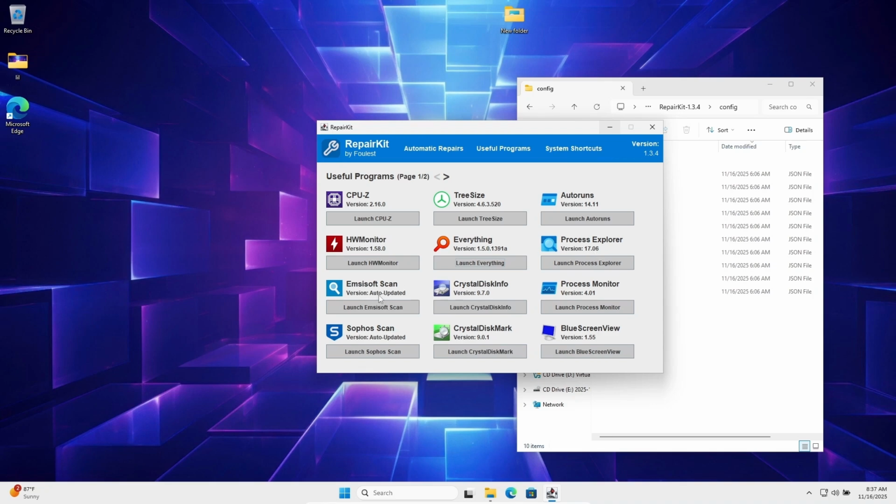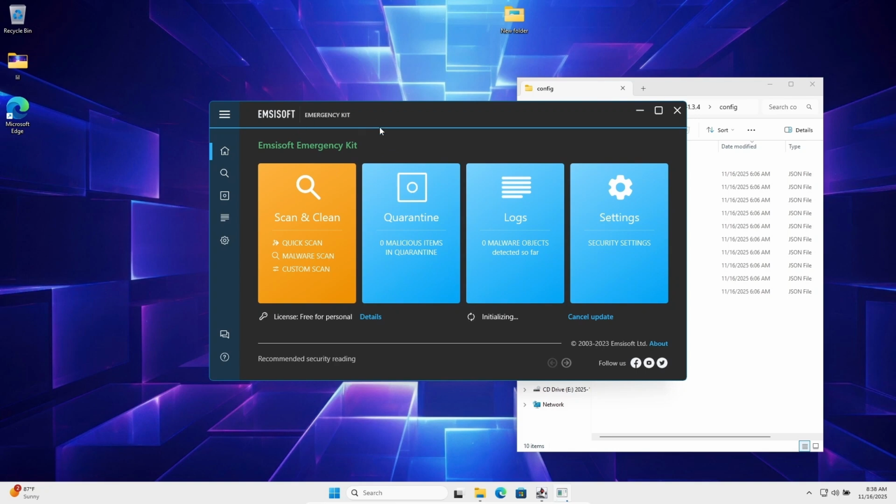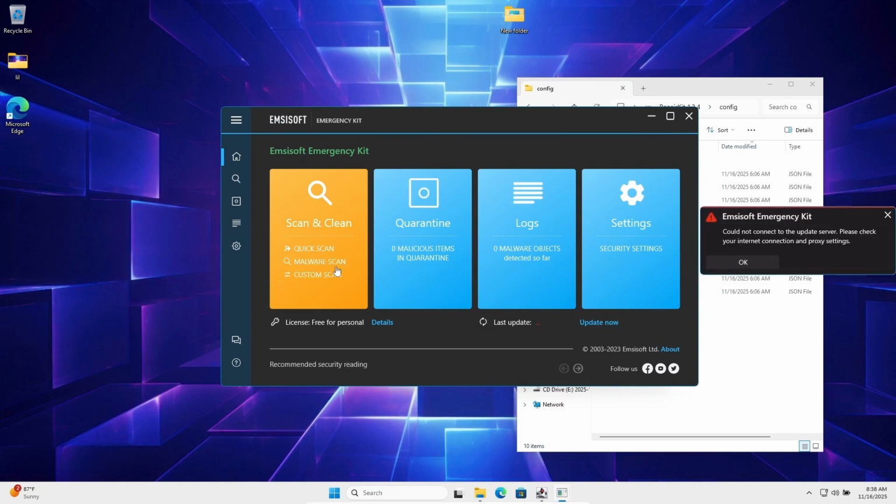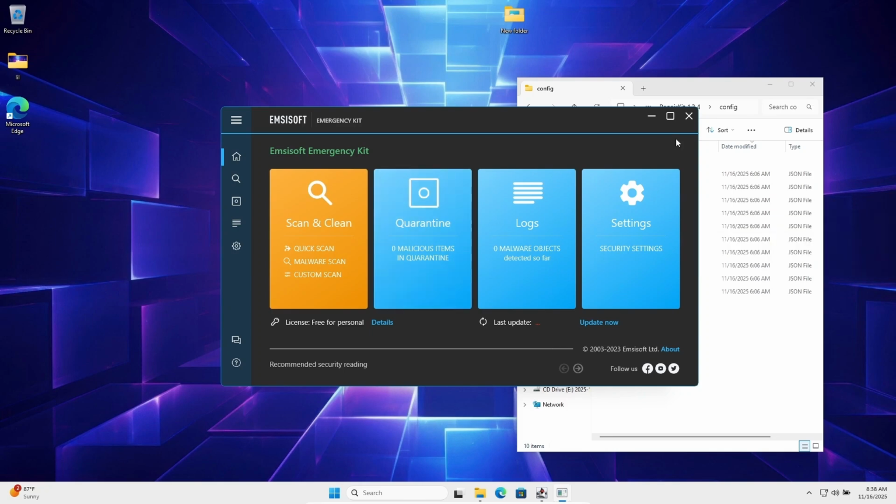And another interesting one, which is the Emsisoft scan. With this, you can scan for malware and Trojan. You just have to click on launch Emsisoft. This will open the Emergency Kit application. You can use this to scan your PC for malware or Trojan and viruses. You can either choose quick scan, malware scan, or custom scan. You can come to the quarantine section to look for apps that have been quarantined by the application. This is also a very useful application.